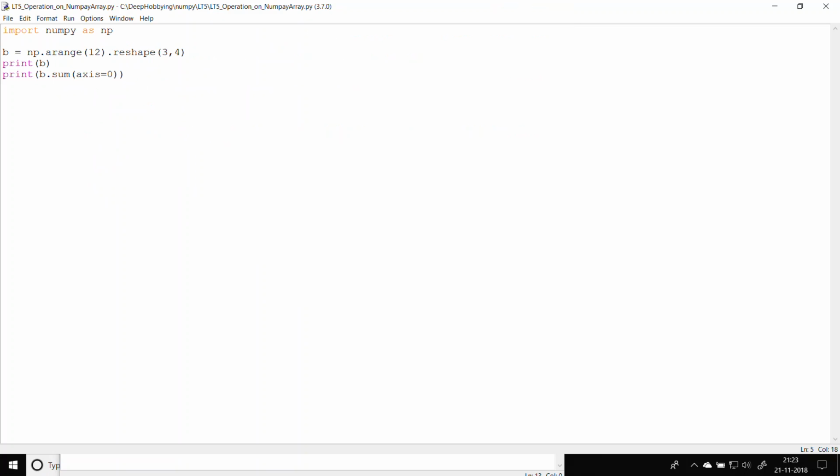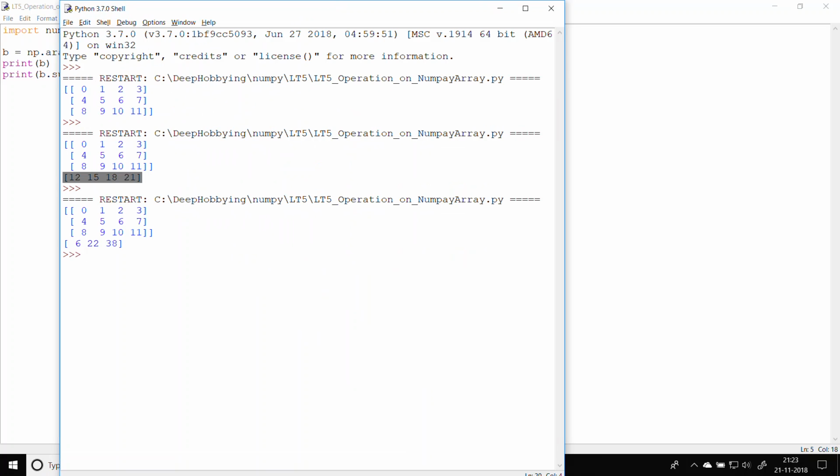Similarly, if you want to perform a row-wise sum, then you have to change the axis to 1, and it will just perform the row-wise operation. In that case, 0 plus 1 plus 2 plus 3 becomes 6.